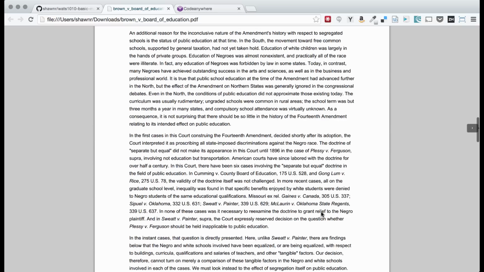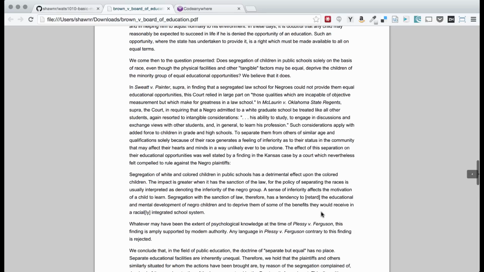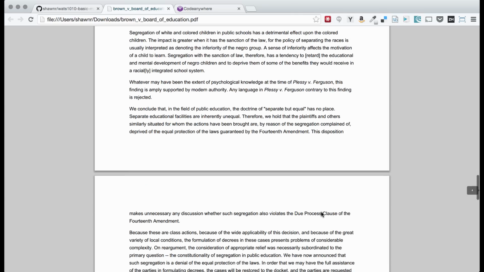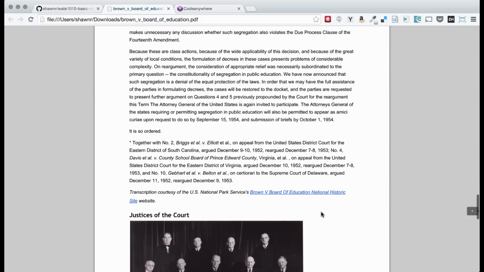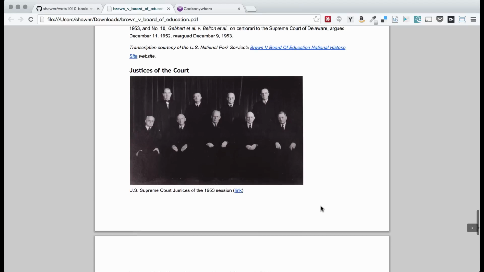If we scroll down, we get to the end of the decision, which has quite a few paragraphs in it. And we have another big link. And then we have another image with a citation and a link.